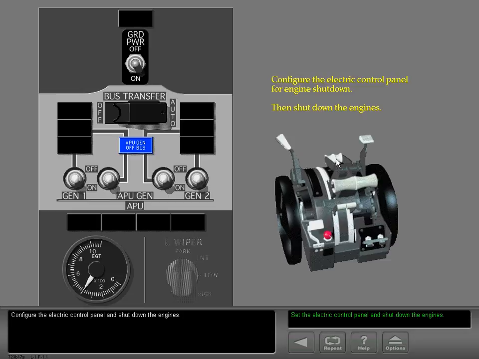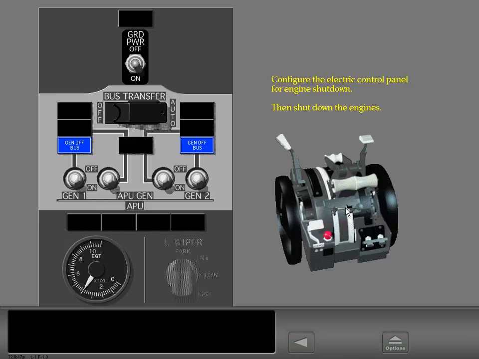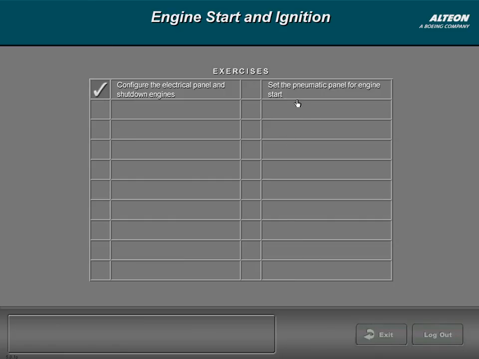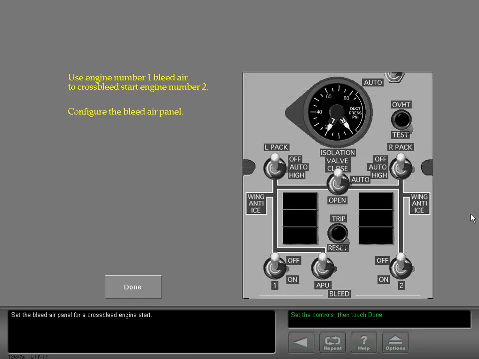Configure the electric control panel and shut down the engines. Engine generator 1 will disconnect automatically when you connect the APU generator. Set the bleed air panel for a cross-bleed engine start.